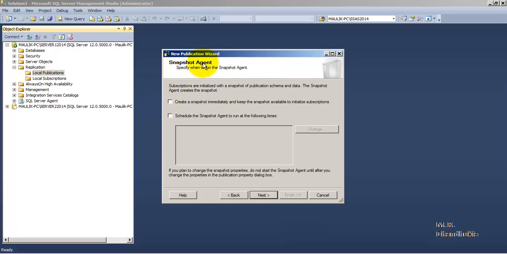Now in the snapshot agent we only need to create the first initial snapshot, so let us click here. We do not need to schedule the snapshot agent to run periodically, because we just want to create the first snapshot, and that first snapshot we will use to initialize the subscriptions. So create the snapshot immediately and keep the snapshot available to initialize subscription. Okay, next.